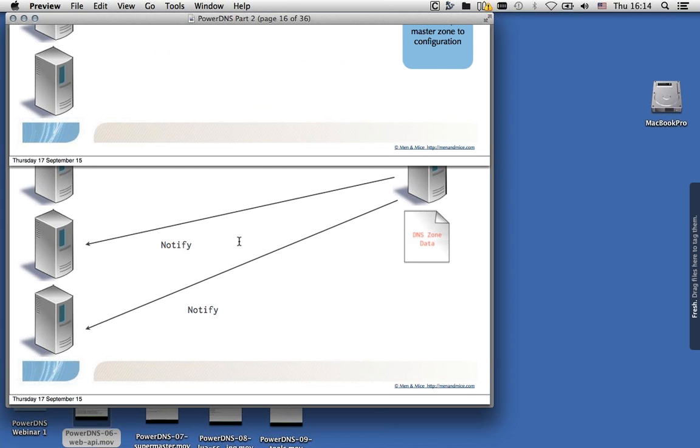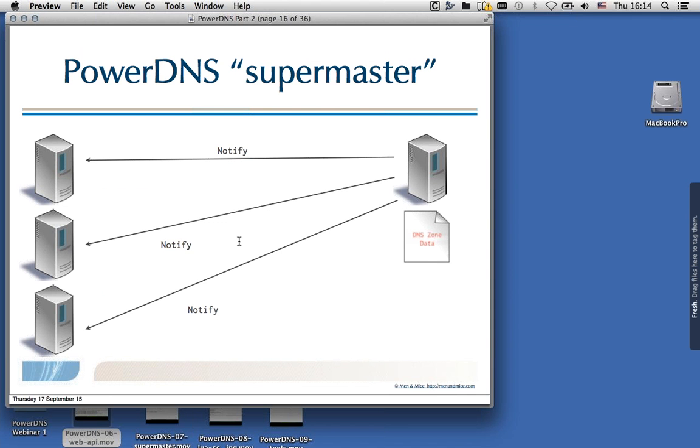On the master, we still log in, we create a master zone, add the master zone to the configuration, and reload. The PowerDNS server, as any DNS server product, will now look at the NS records in the zone and will send a notify to all the servers listed in the NS record set of that zone.